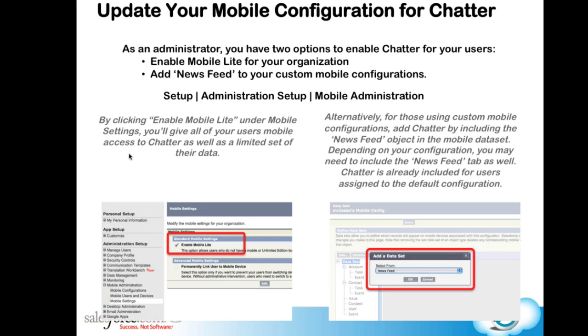Last but not least is enabling Chatter for mobile. The Chatter application is available in both Mobile Lite as well as Salesforce Mobile. In the case of Mobile Lite, all you need to do is enable Mobile Lite under the mobile settings. And for the full Salesforce mobile app, what you need to do is basically mobilize the newsfeed object, and then it'll be available to all of your mobile users.